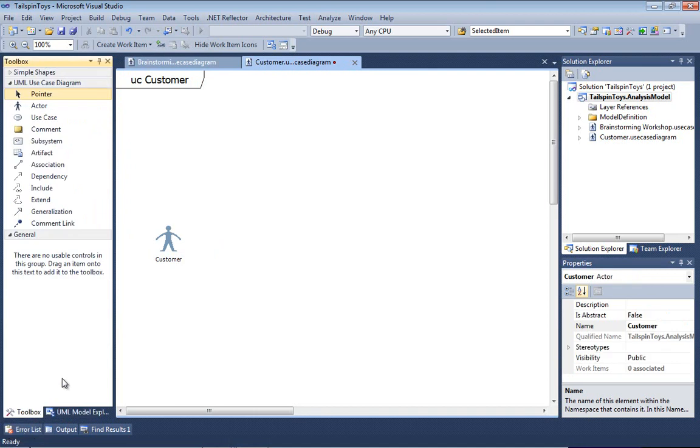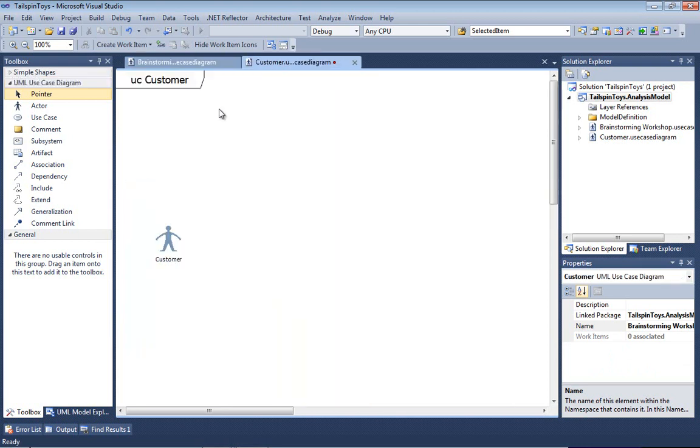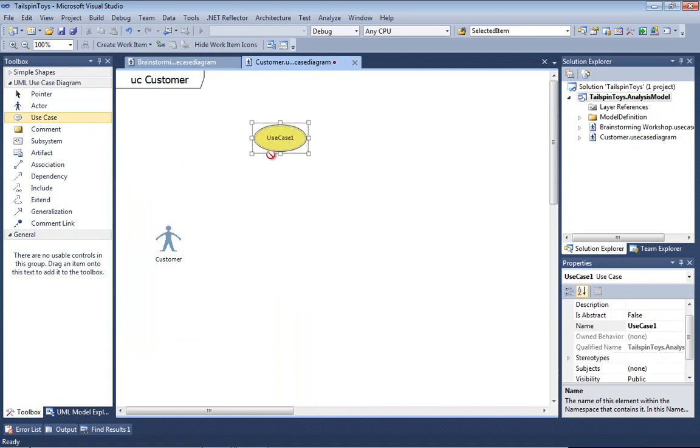We'll switch back to our toolbox. And let's say we want to cover some of the core things we identified in our brainstorming workshop. So shop for toys, check order status, cancel an order, refund an order, and view order history. So let's go ahead and create those. So I'm going to double click on the use case tool palette so that we can create multiple elements on our diagram, and let's put 5 of those in here. Hit escape, and let's start with the first one, shop for toys.